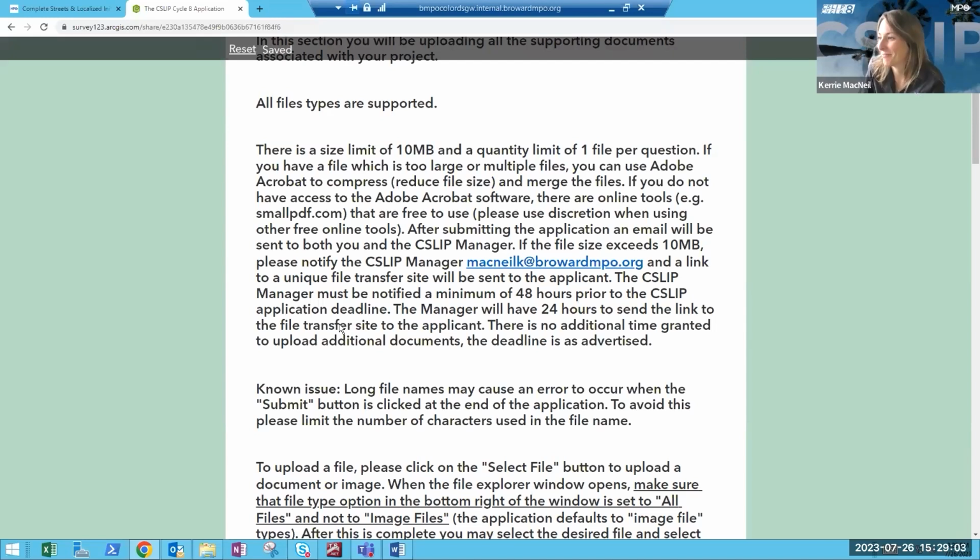So basically what we're saying here is that please notify me at least 48 hours prior to the CSLIP application deadline, and then I'll have 24 hours to send the link to you so that you have that little bit of a buffer there. And we do not grant additional time to upload additional documents, and the deadline is as advertised.